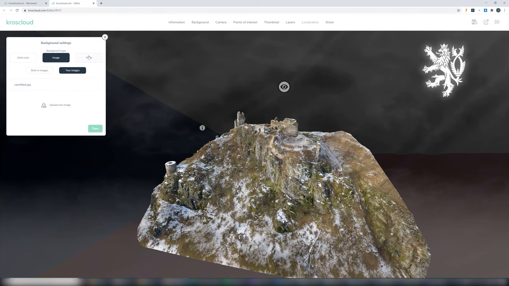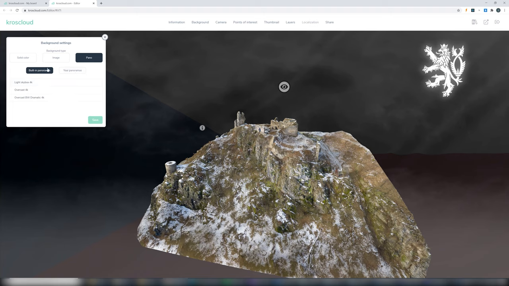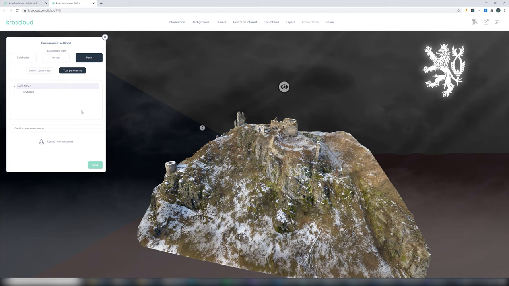Let's move to panoramic backgrounds. As for images, you can choose from Kroscloud built-in panoramas, or you can use your own. If you have already uploaded any panoramic scene, you will see it grouped by folders here. And you can use them as a pano background for any 3D scene. Here you can see the panoramic scene we uploaded before for our panoramic point of interest in the previous tutorial.